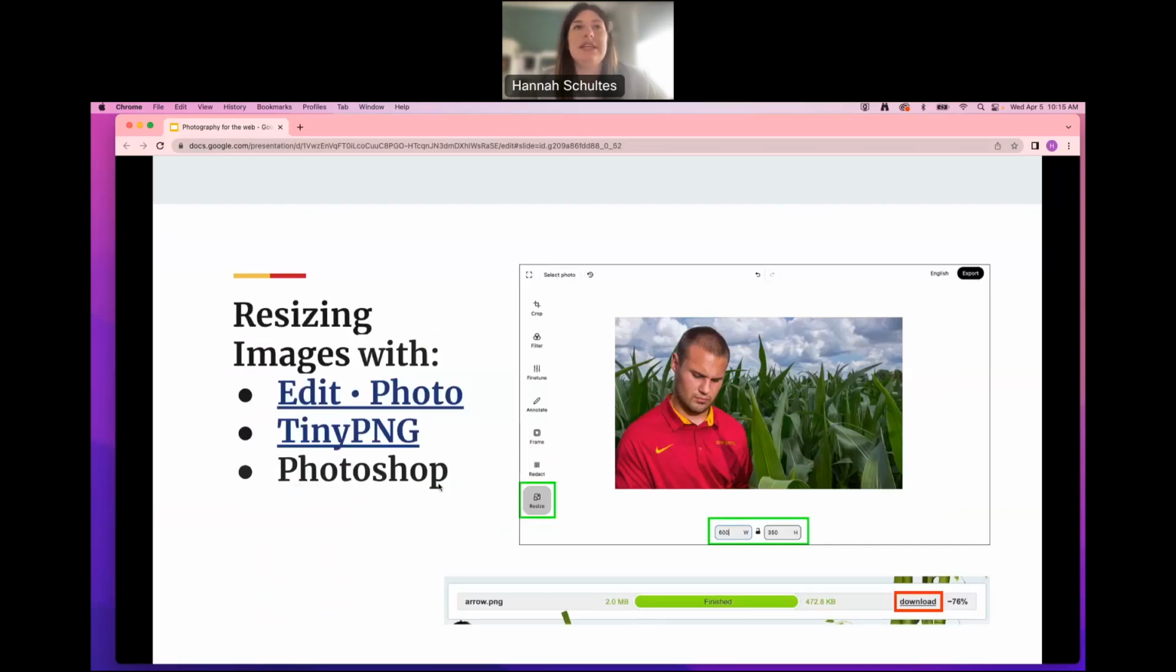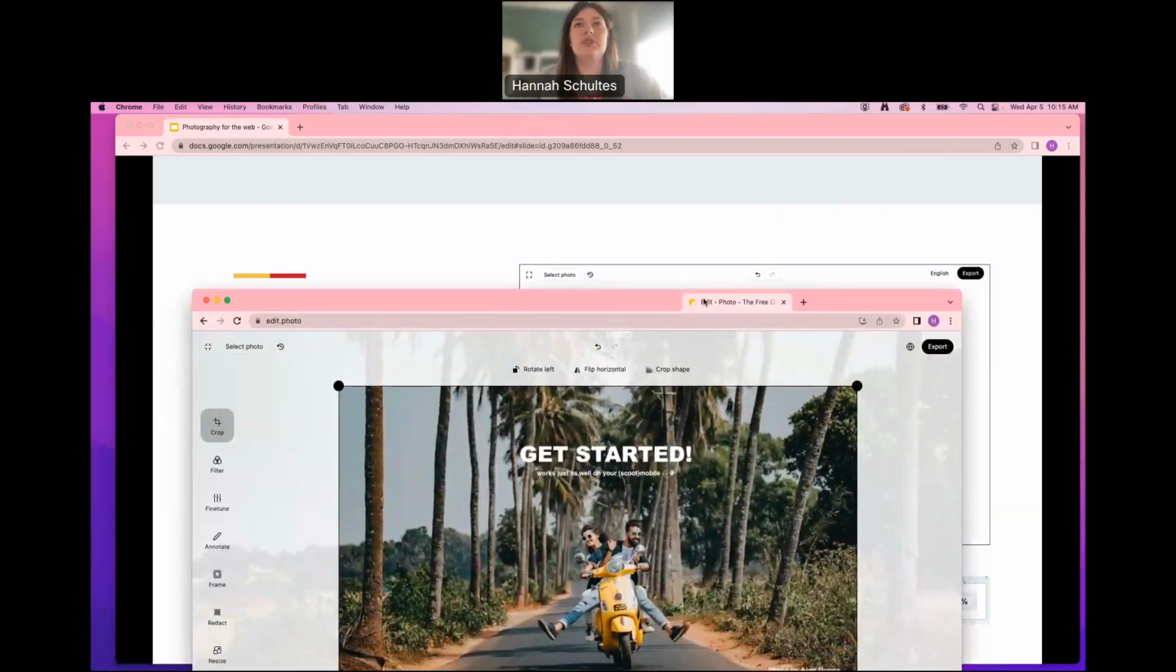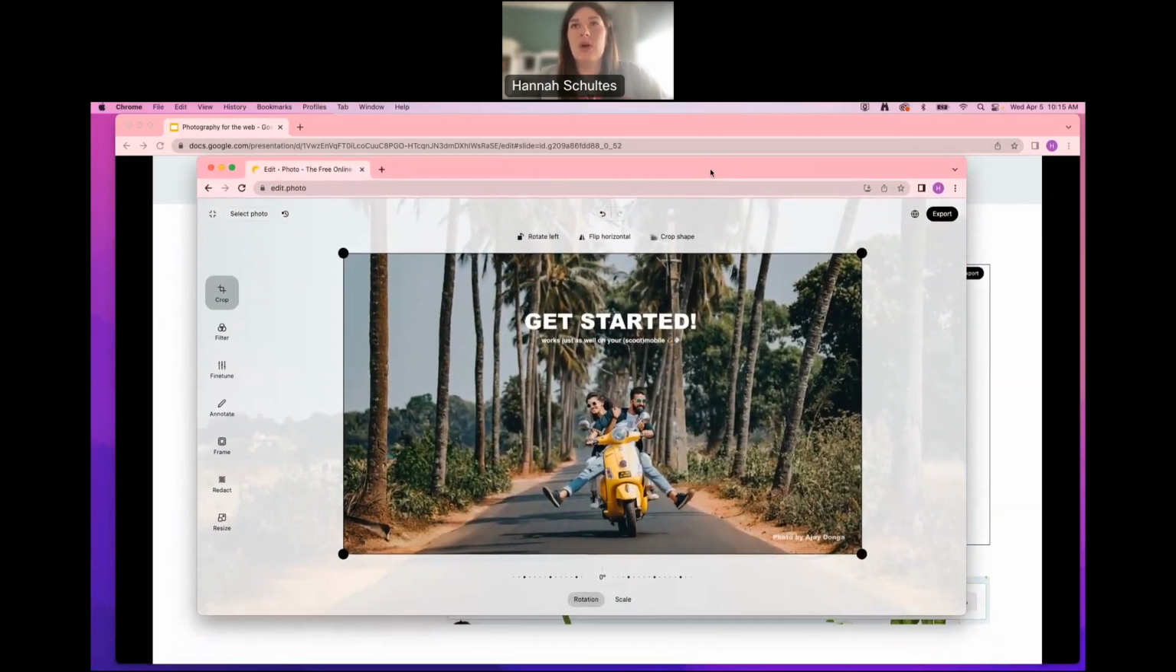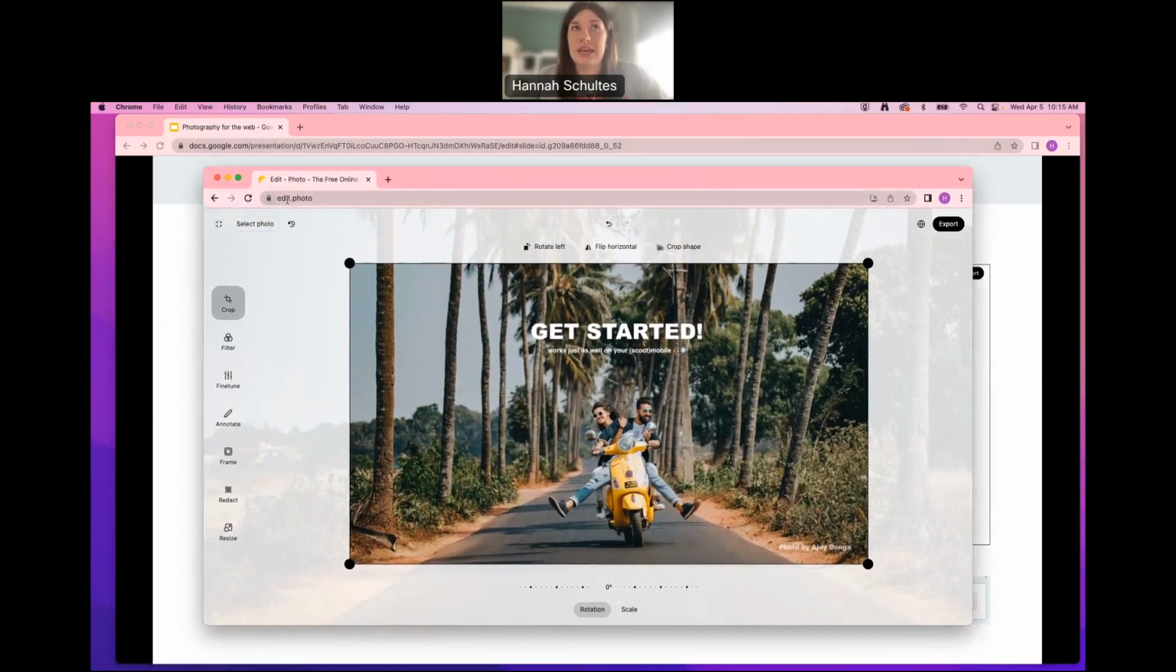Okay, so now I'm going to get into the demos. And this is easiest if I just show you the first one. I'm using a free tool called Edit Photo. So you literally just go to edit.photo and click enter, and you'll come to this site. It's really simple from here.